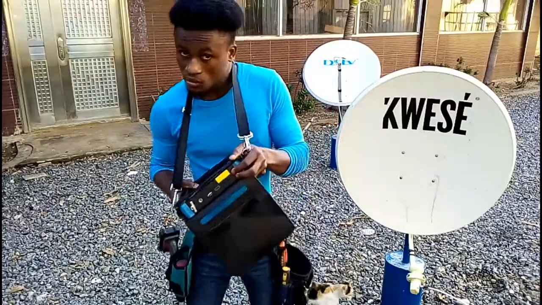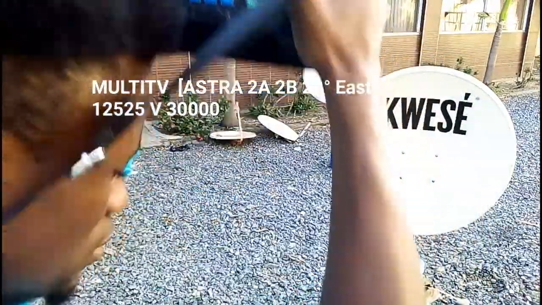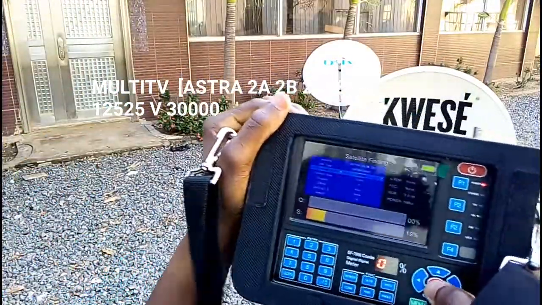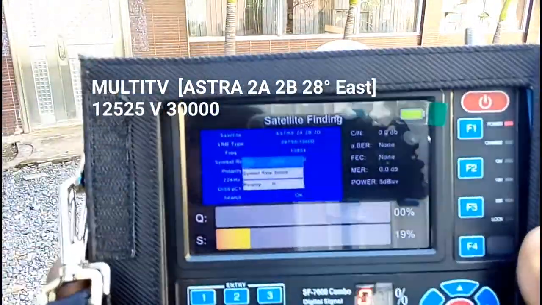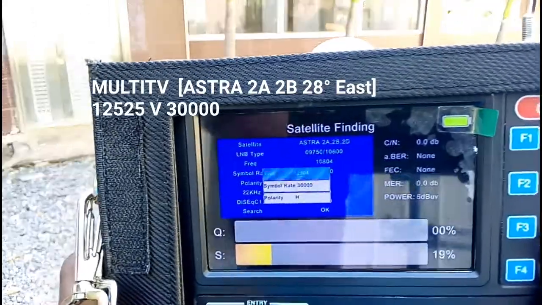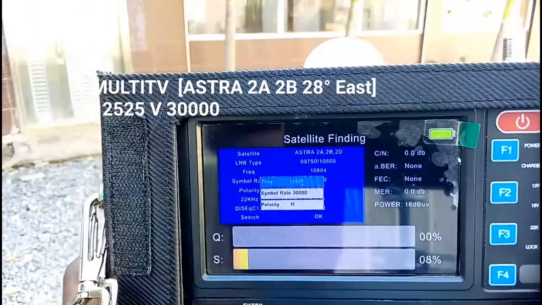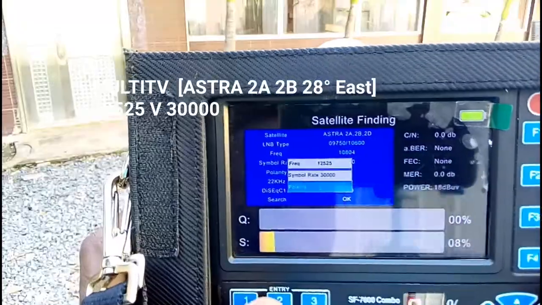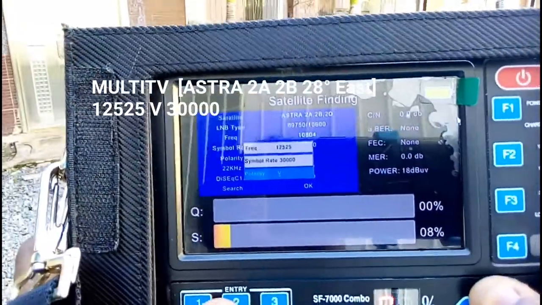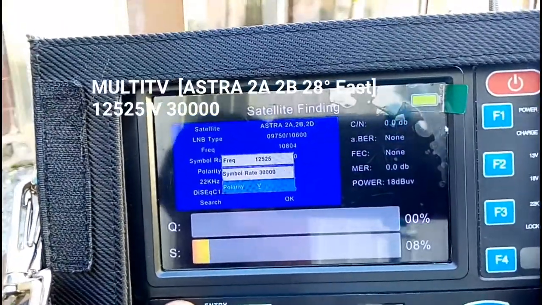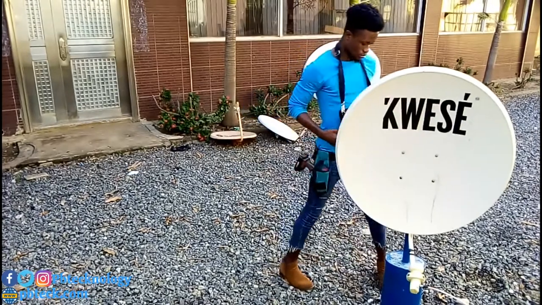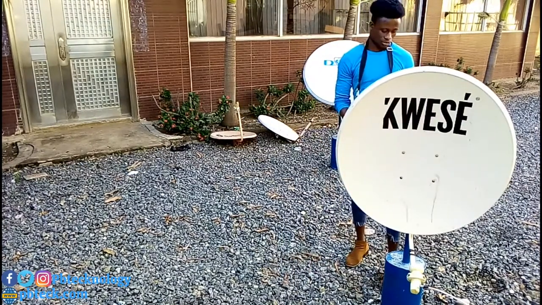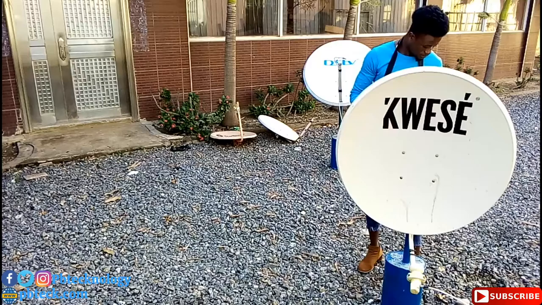So here I'm first going to track for the Multi-TV signal. Okay, so you key in the Multi-TV frequency and signal rate, which is 12525 30,000 vertical. Okay, so you key in the Multi-TV frequency, and then after getting the Multi-TV, you raise your dish, and then you're gonna get your Mytv Africa free to air channels. So here, let's start.